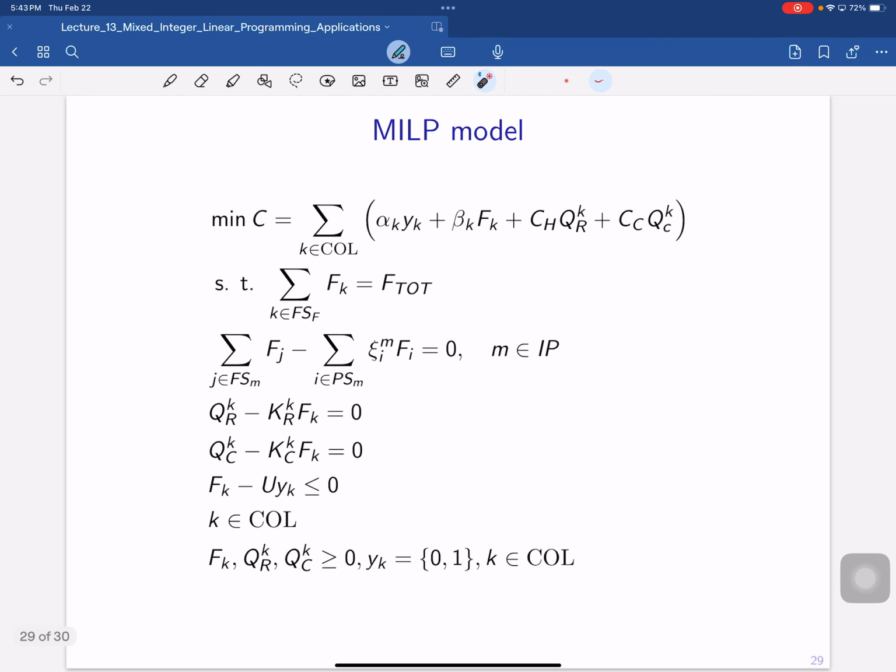So here's the whole formulation. You are minimizing this part, which is the utility cost. Then you have a variable cost of each of the columns and the fixed cost of each of the columns, right?